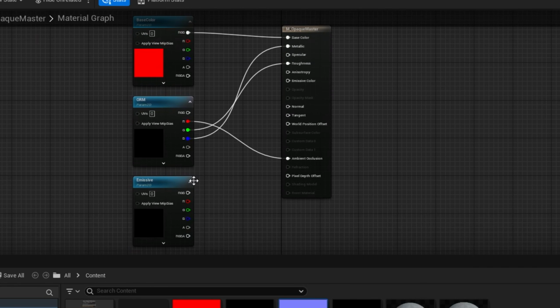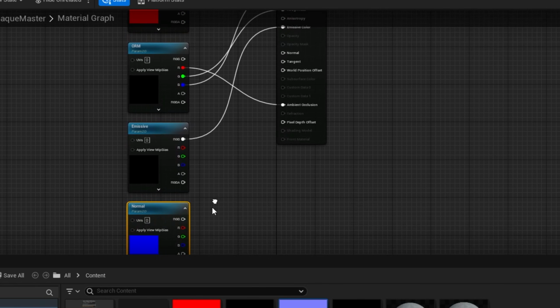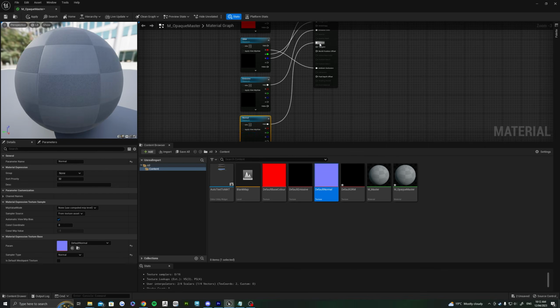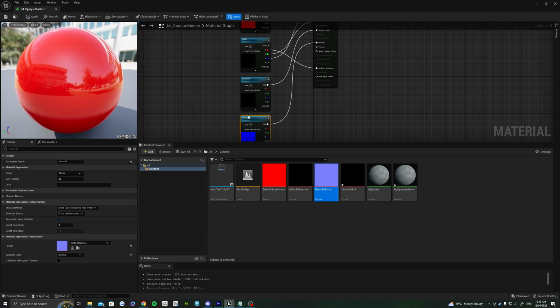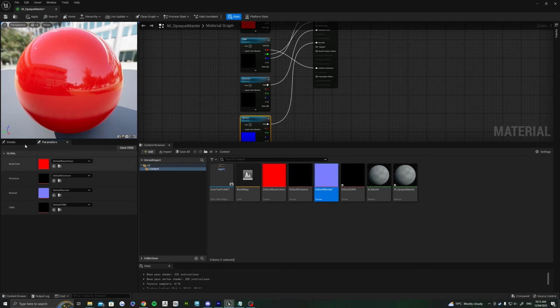Emissive, it's an RGB. We're going to take that one to emissive color. And then finally, our normal map, we take to normal. This is actually all the setup we need. If we have a look over to the left in our parameters, we can see now we've got these slots for our textures. So whenever we create an instance of this master material, we will now have access to each of these maps here. So I'm just going to do an apply and a save. And this one will be ready to take some textures.